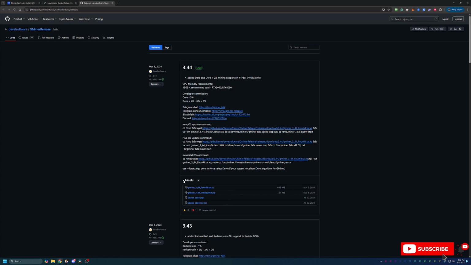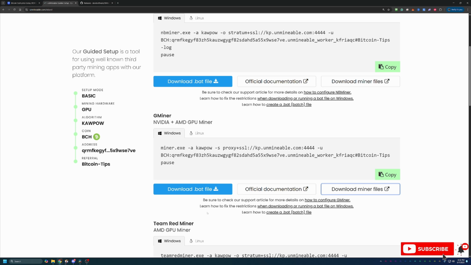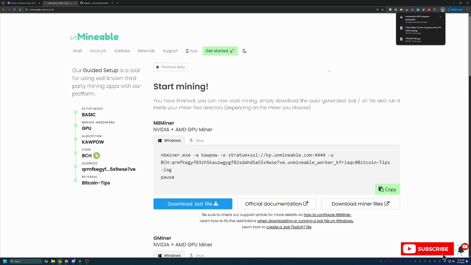If you miss the extraction step, you're going to get an error right away when we go to start the miner in just a minute. So if that's something that you're running into, just make sure you didn't forget to extract those files. Then what you're going to do is come back over to Unminable and select this blue download.bat file button. Now you'll notice that this pop-up came up and said, hey, this is an unverified file. Are you sure you want to download this? You will have to select this warning and say download unverified file.